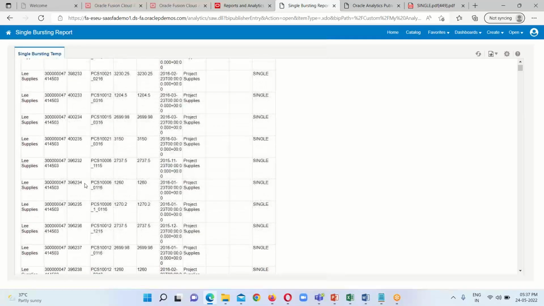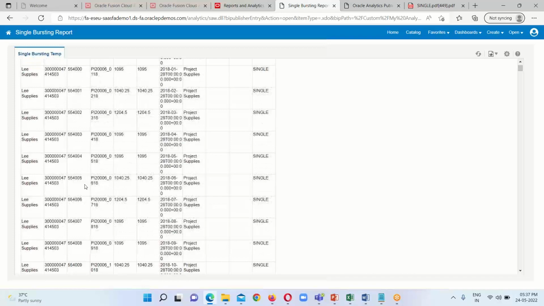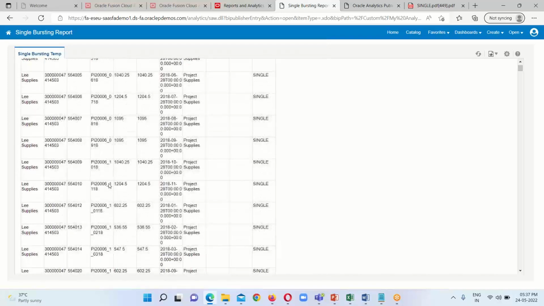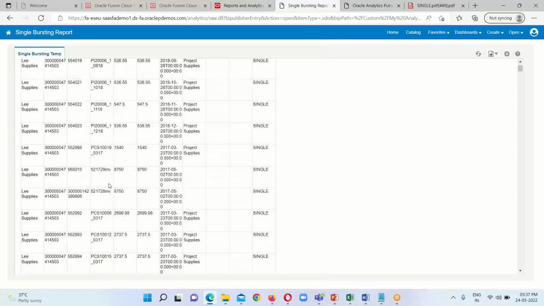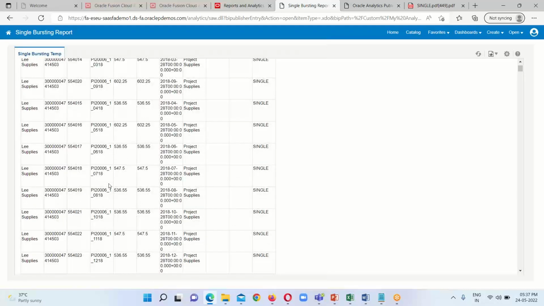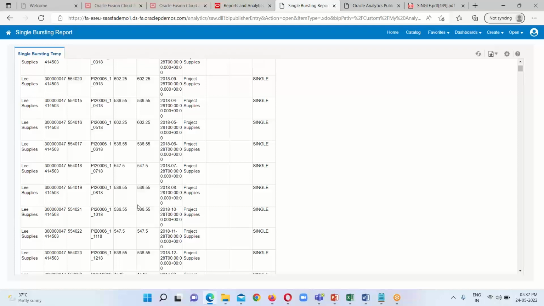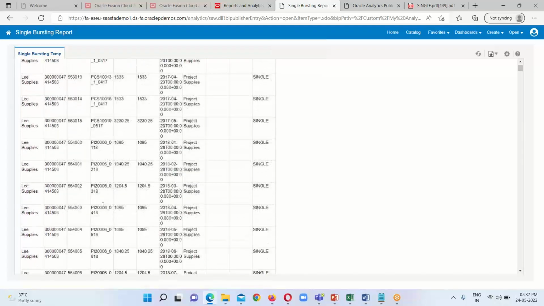If we have some other suppliers, then for a supplier with 5 invoices, one file containing those invoices will be generated for that supplier. Another supplier has 3 invoices, so one file containing 3 invoices will be sent to that vendor or supplier.